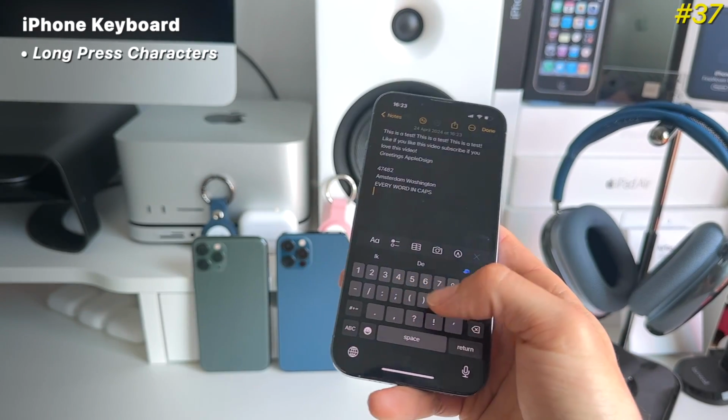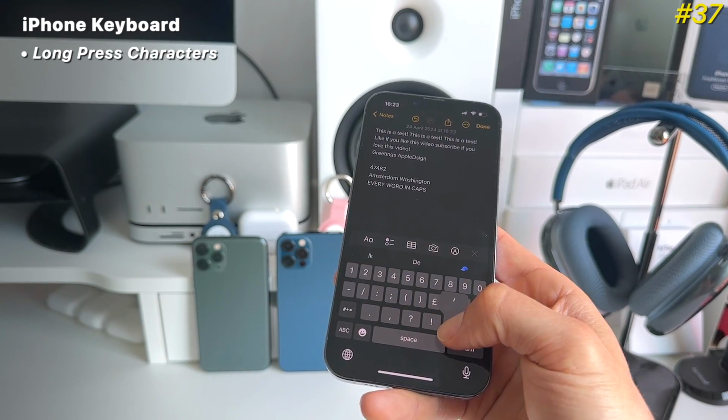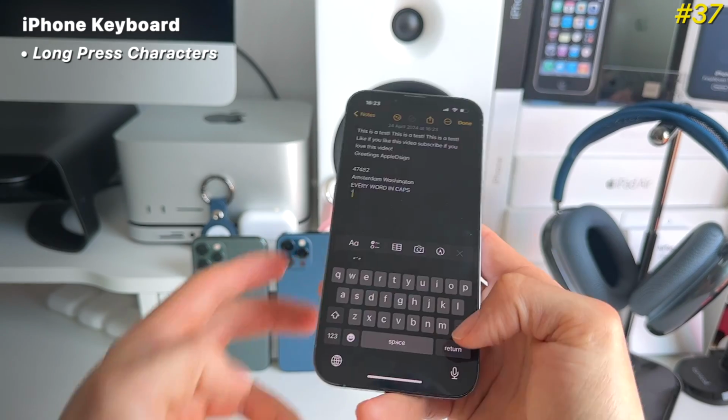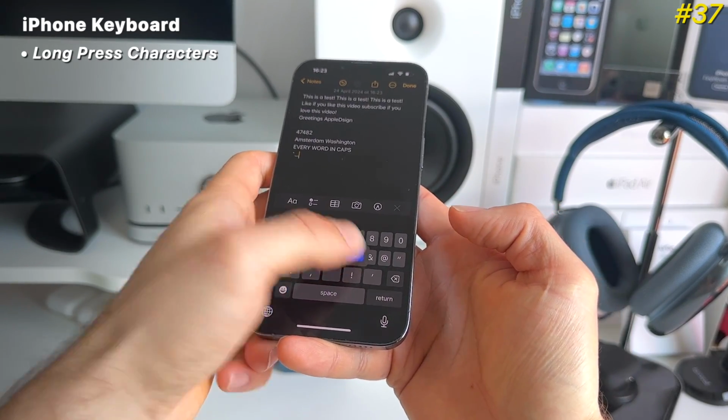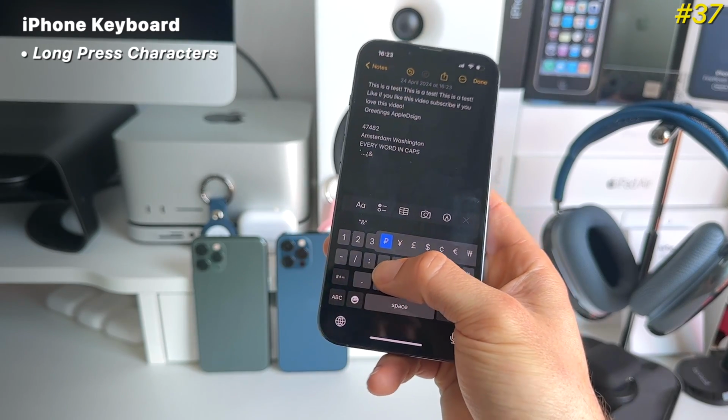If we hold one of the different text symbols, we will get access to different symbols. The exclamation mark, the question mark or an upside down question mark. There we have the different currencies.